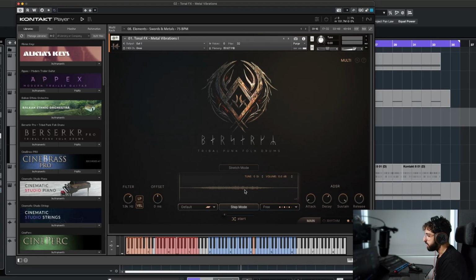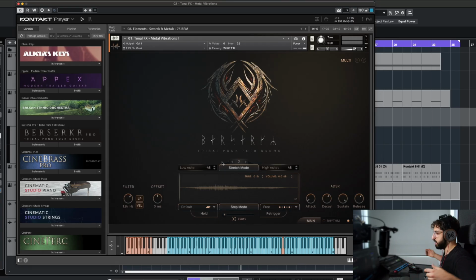So obviously we've got the sample that's loaded up there. We've got the blue keyboard below. And just in this mode, you're just playing different samples. So if I click on stretch mode now, you can see there's a whole bunch of options here. So now we're going to be stretching out this sample.